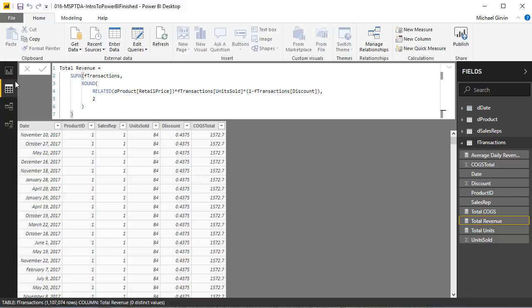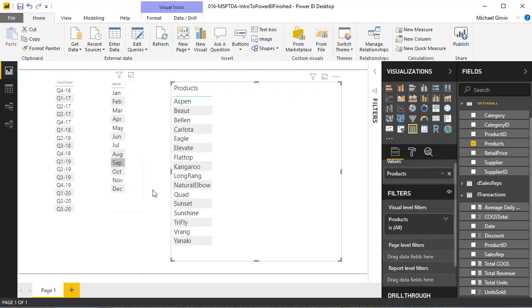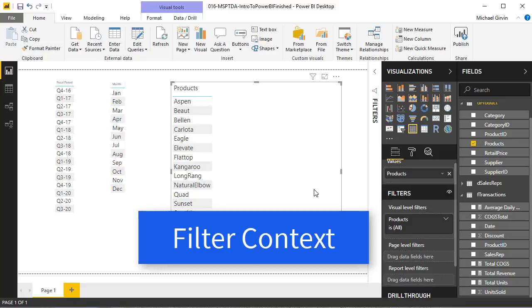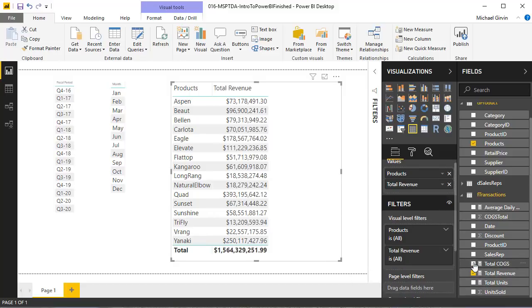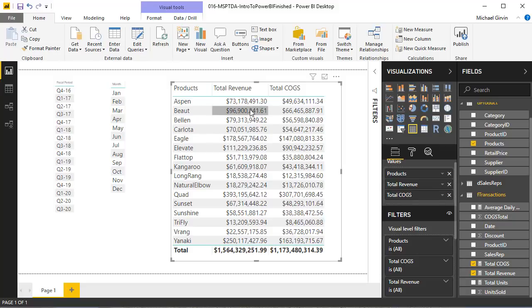Now, I want to go over to Report View and remind you about filter context, which is how our measures will calculate when we drag them into visualizations. Now, I already created this table, drag product over here. Now, let's come down, and because it's a table, I'm just going to check total revenue, total cost of goods sold. And I can see for each row, it's calculating the correct total revenue and cost of goods sold for each product. But how is it doing it?